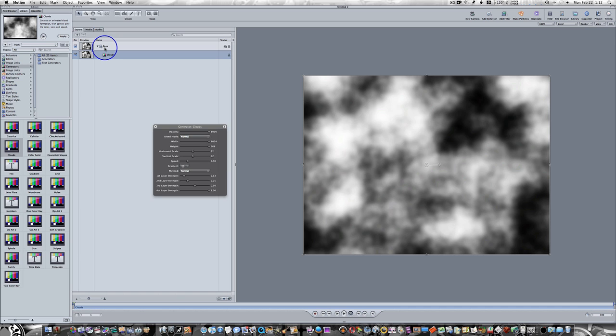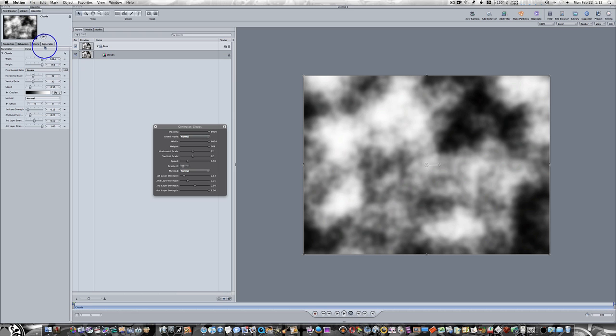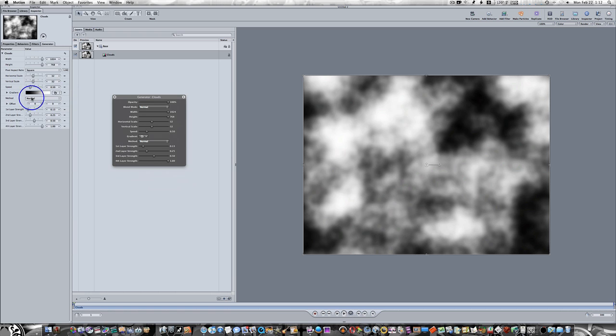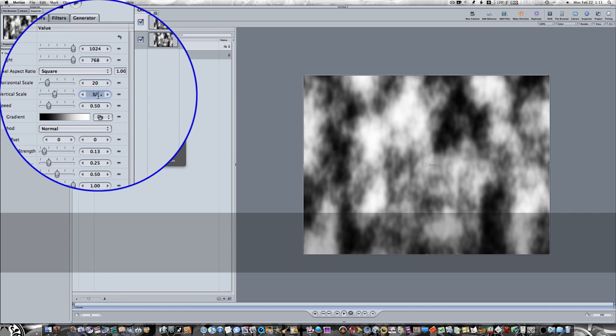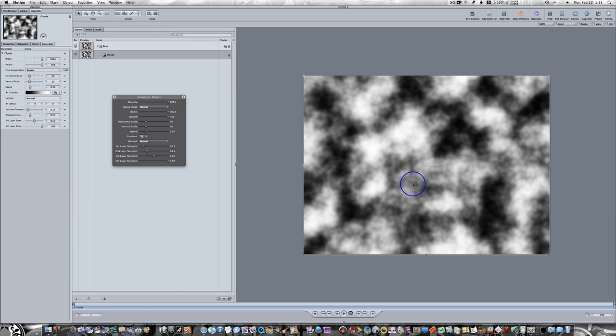Now we're going to do some adjustments here. So we're going to set our vertical and horizontal scales. Okay, so if we go to our inspector, you'll see here we have our generator. We have the same controls here in our HUD as we do over here. Okay, so let's go ahead and set some of these. Let's set our horizontal and vertical scales to 20. So you can see we got horizontal, we're going to set it to 20. Vertical, we'll set it to 20. And when I do that, you'll notice the cloud pattern over here changes a little bit.